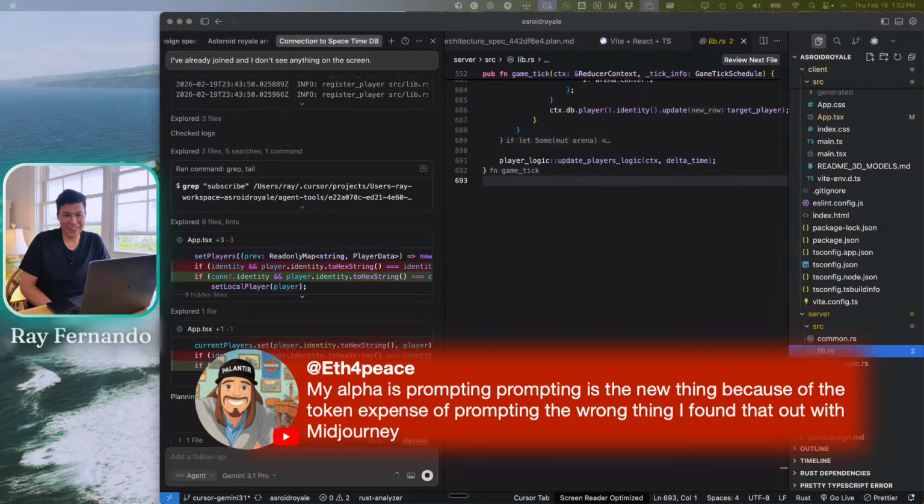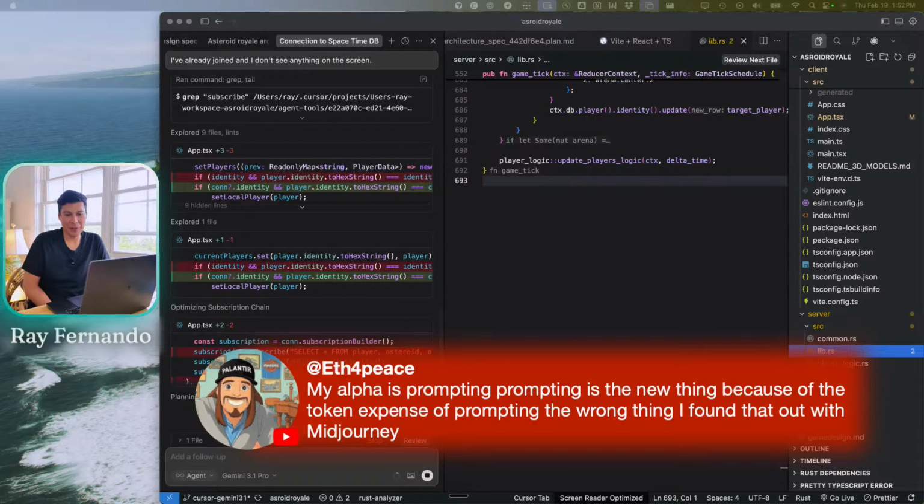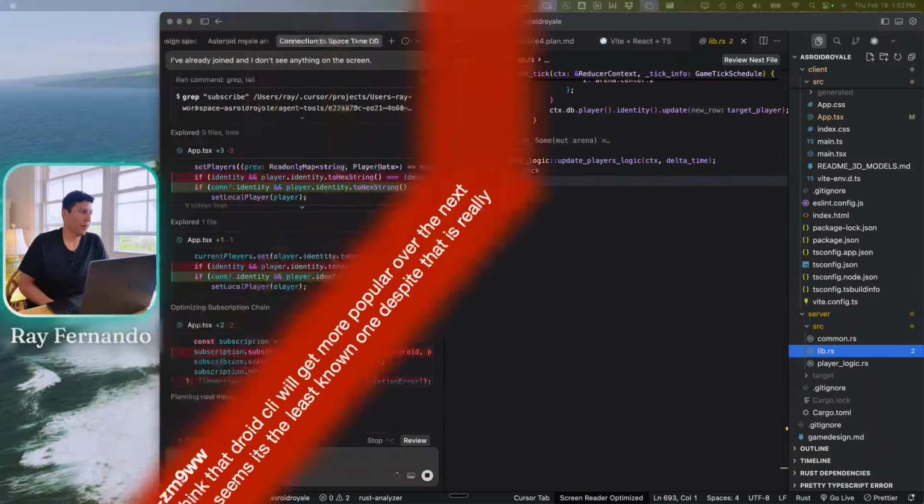My alpha is that prompting is the new thing because of the token expense. Prompting is the wrong thing, I found that with Midjourney. Yeah, it does cost quite a bit of money if you have the wrong prompts.